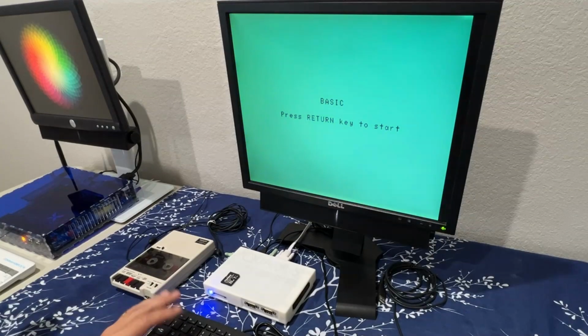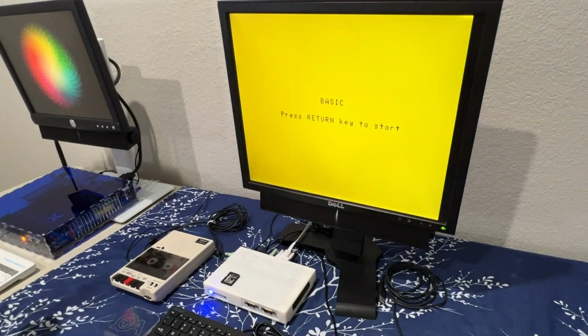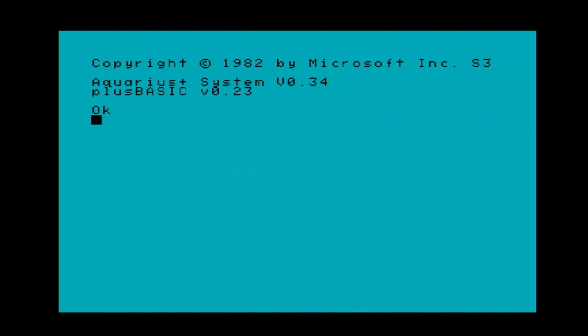Hey guys, so here's an Aquarius Plus that I picked up earlier this year at VCF SoCal. And here's its startup screen where you have to press enter to actually get into its boot up BASIC. And it's a regular Microsoft BASIC that a lot of people will be familiar with. And I don't have the SD card inserted just to show that it does boot up to its own BASIC in ROM.